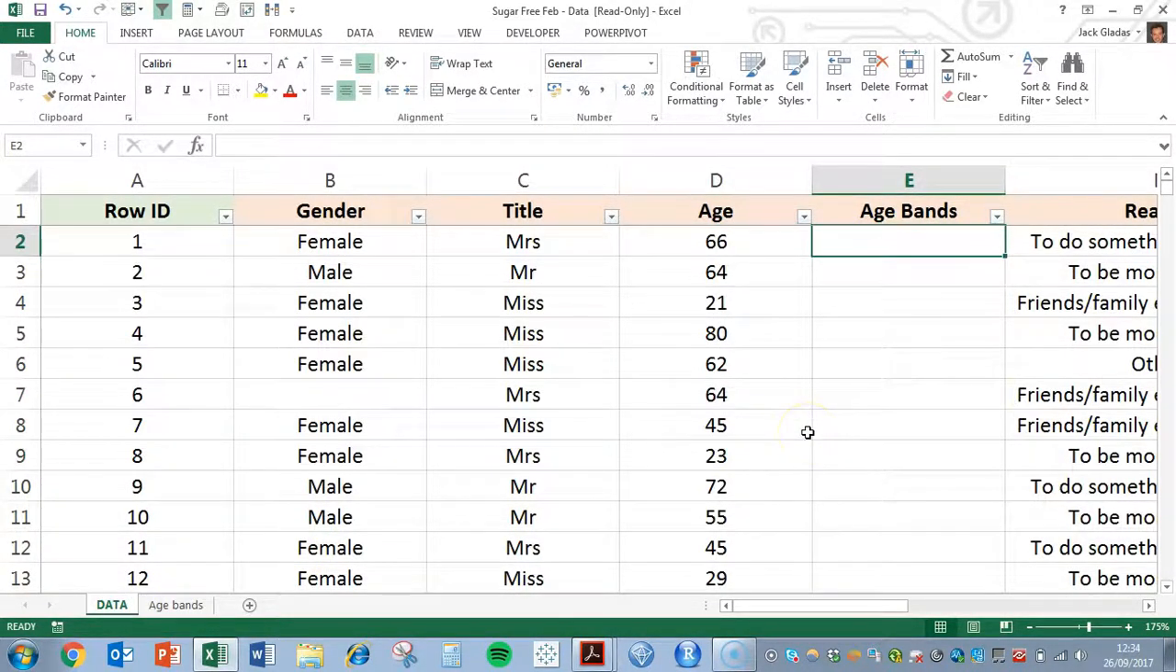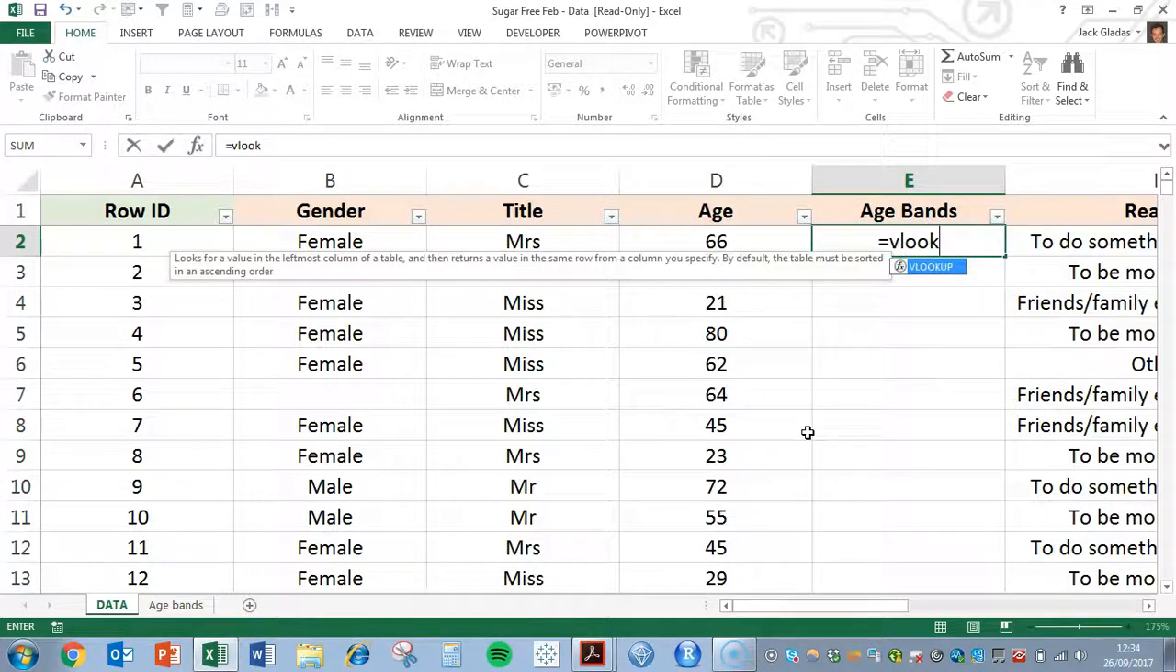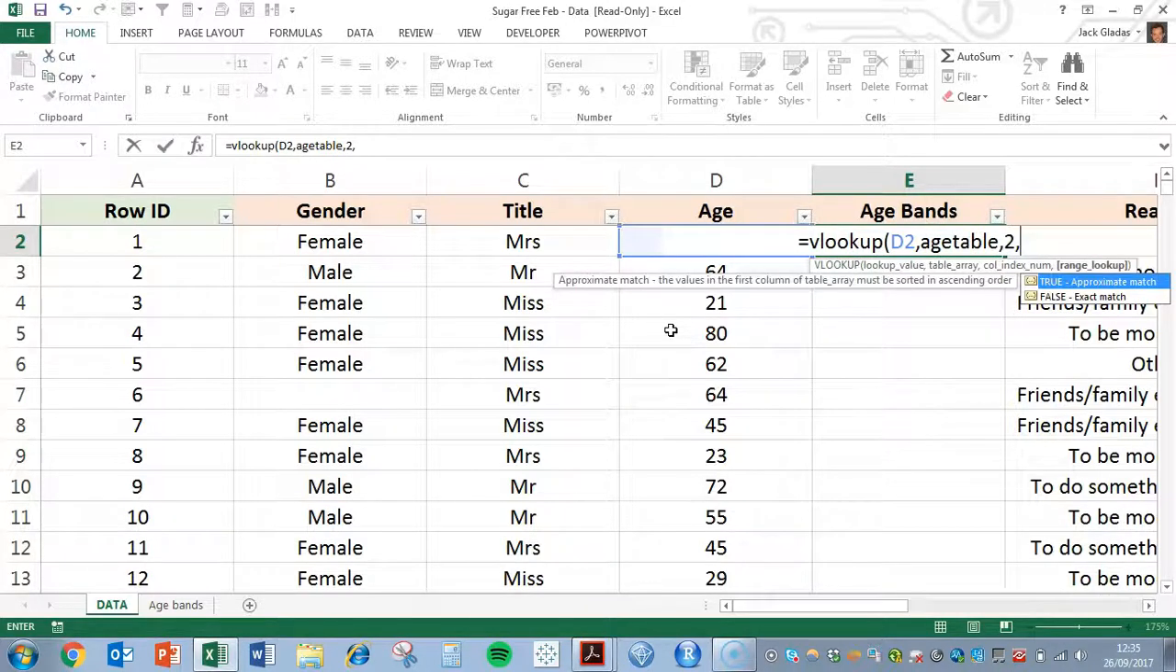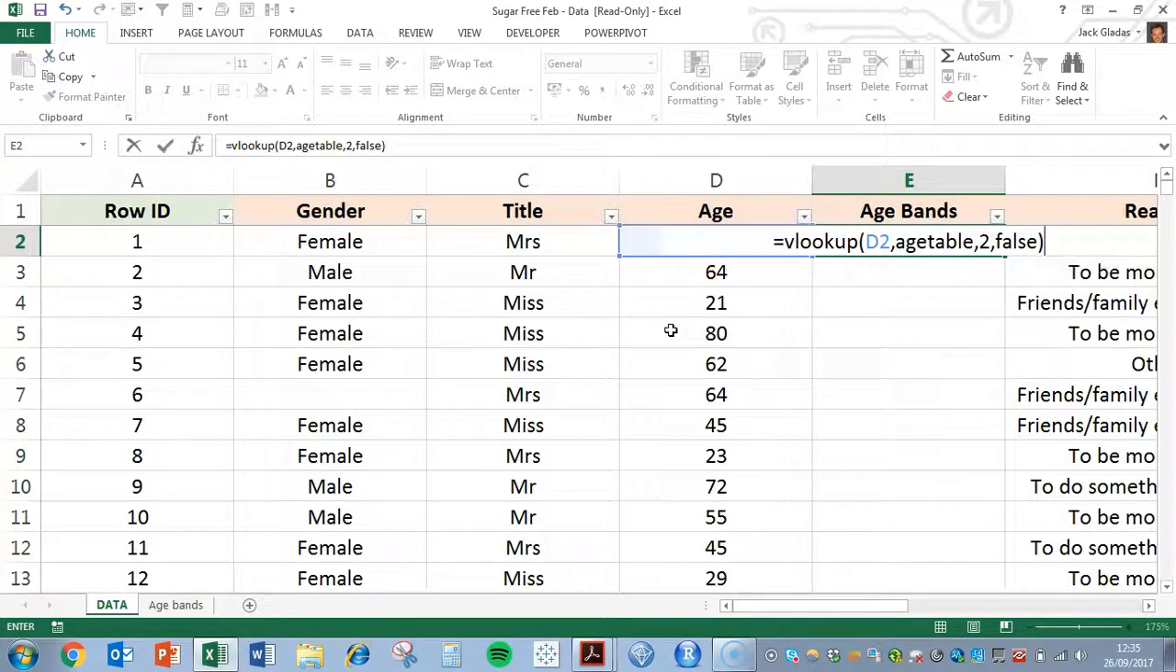Now if we type equals VLOOKUP, open brackets, so we're going to look up this number, comma, we're going to look it up in age table, comma, we want it to return the thing that's in the second column of age table, comma, and for this bit here, just pop in false. Close the brackets. Once you've written that out, hit enter.